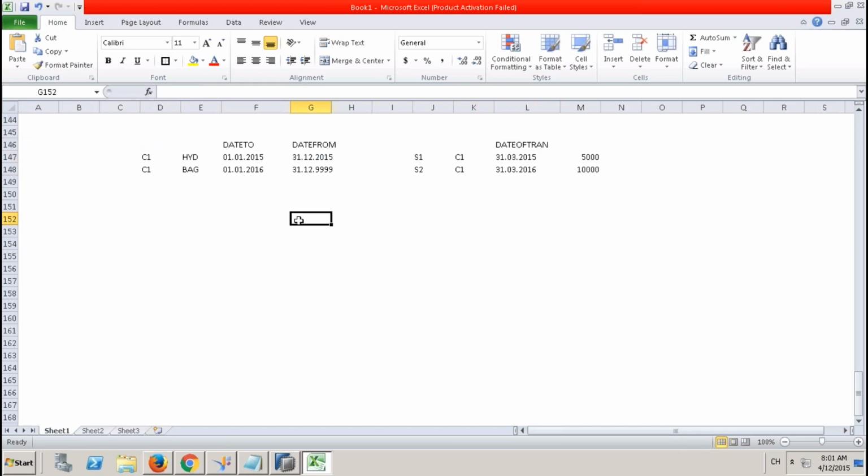So whatever C1 is matching to C1, and this date falls in this interval, it shows this 5,000 as Hyderabad. And again C1 matches to C1, and this date falls in the second interval, so it shows the 10,000 as Bangalore. This is the first option, with date to and date from. So when I need to join customer versus customer and the date of transaction between date to and date from, in this kind of scenario we use temporal joins.